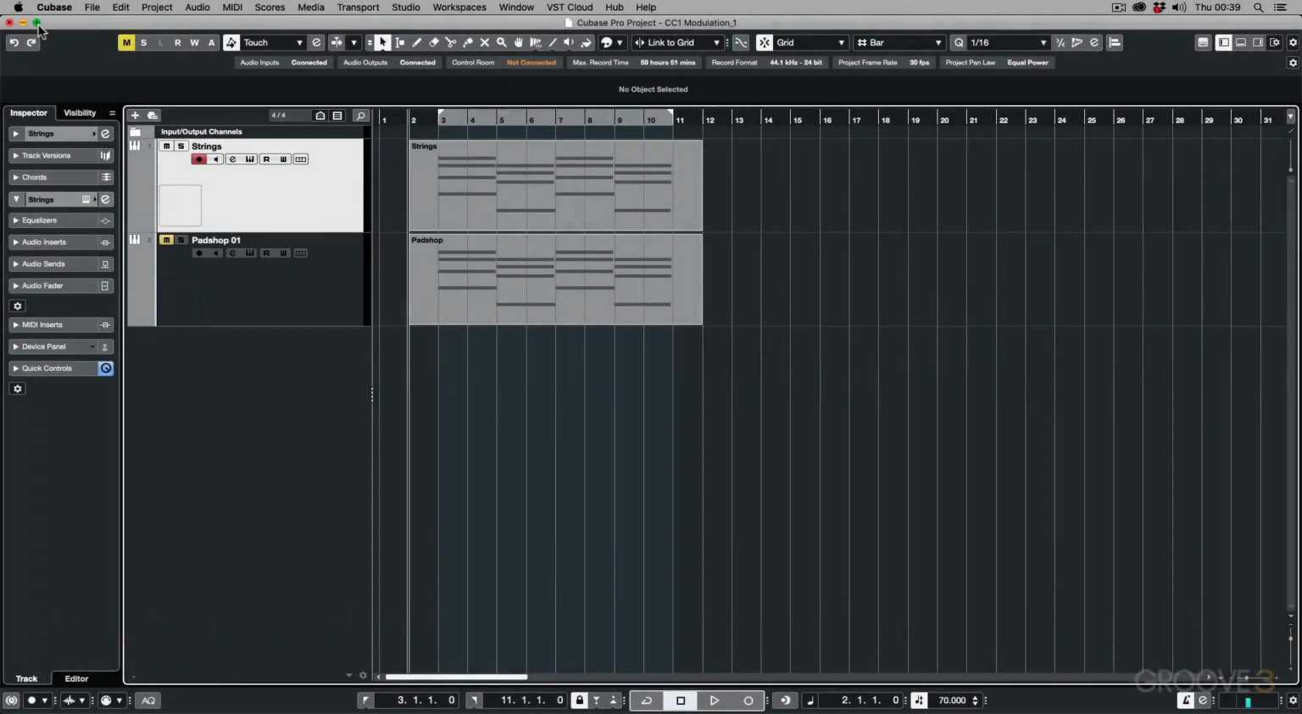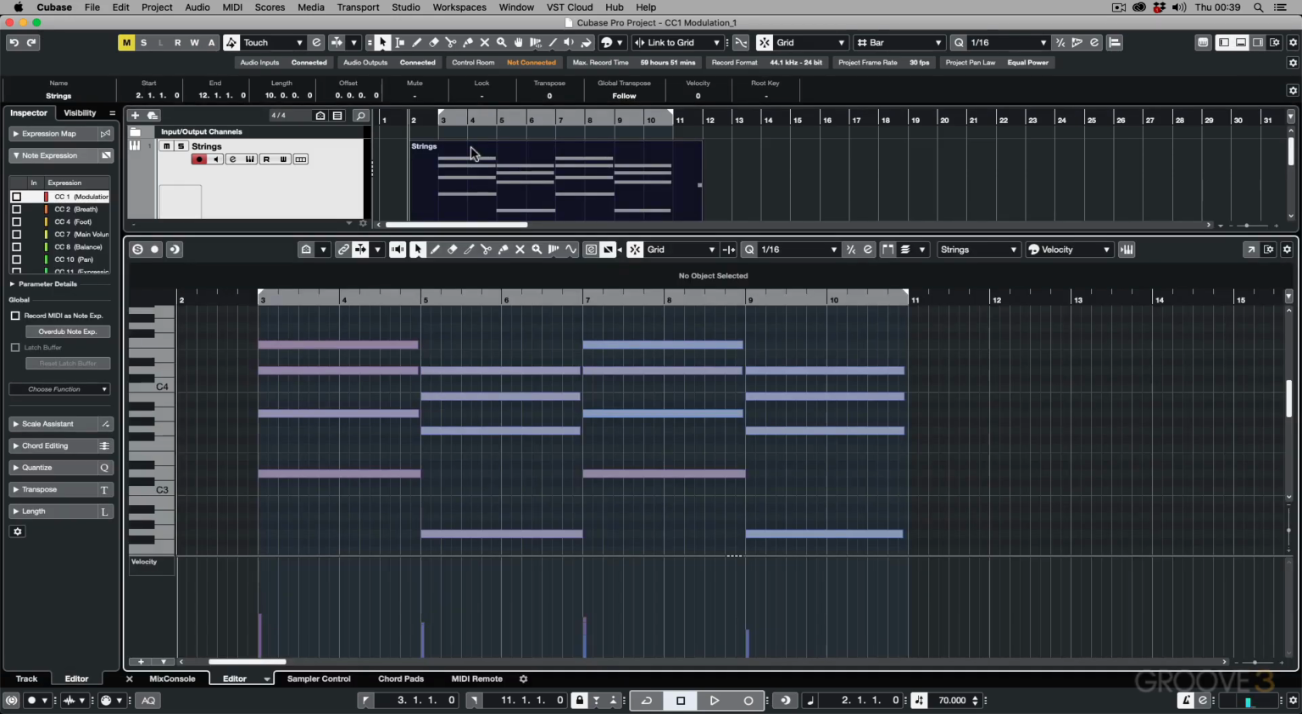Now in this video, let's take a look at CC1, which is modulation. Now CC stands for control change, and it's a message that's sent and embedded into the MIDI data that doesn't pertain to the notes and the velocity. So for example, I got the string patch over here. I'm just going to click and open it and just play back from here.